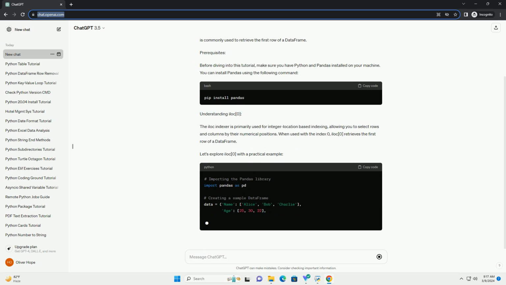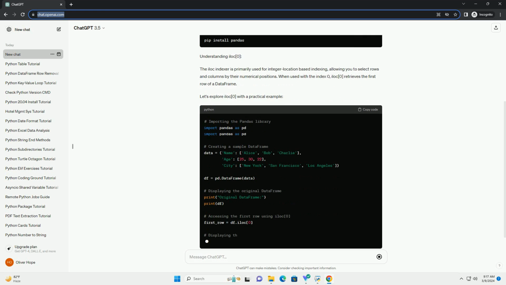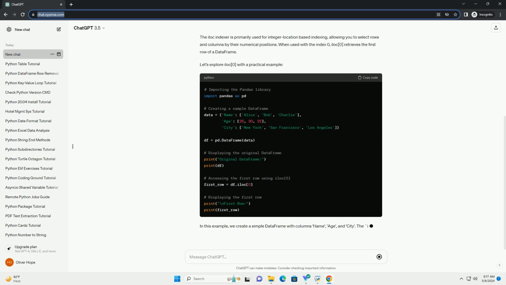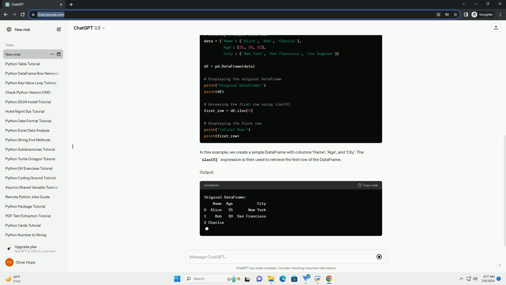Prerequisites. Before diving into this tutorial, make sure you have Python and pandas installed on your machine. You can install pandas using the following command.